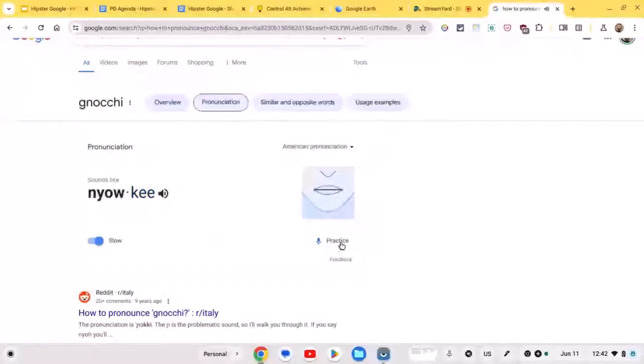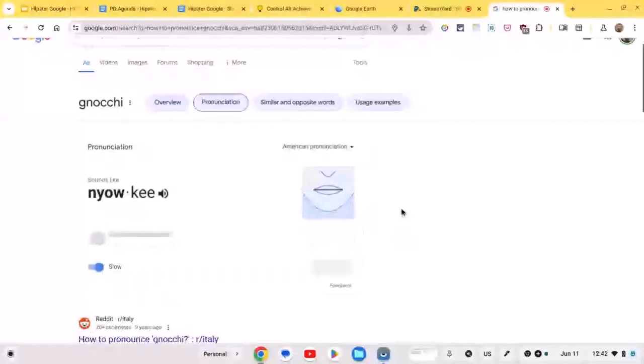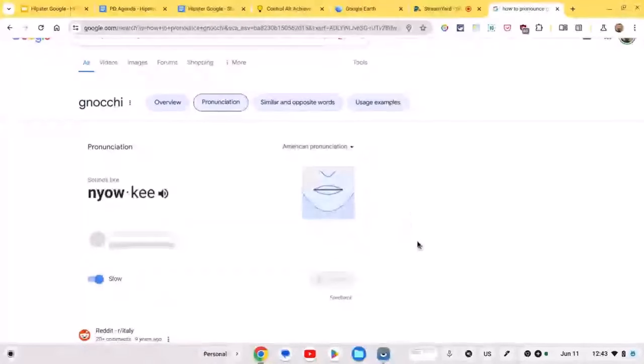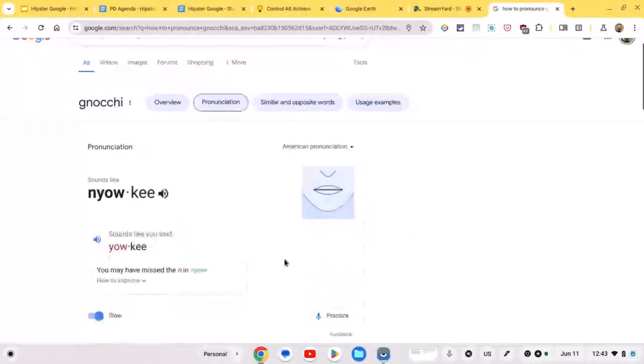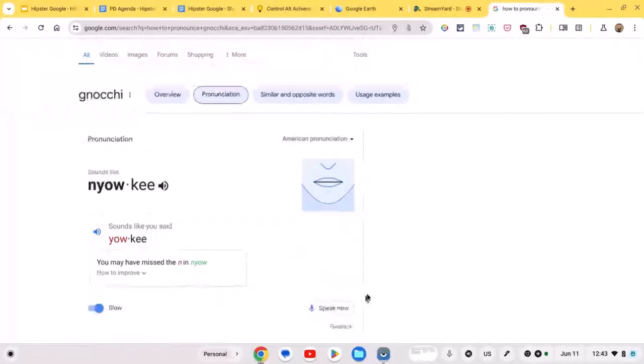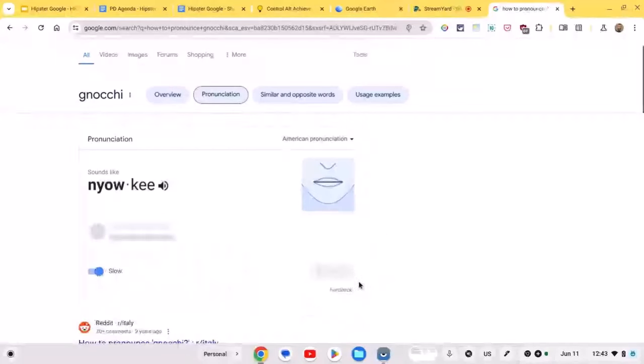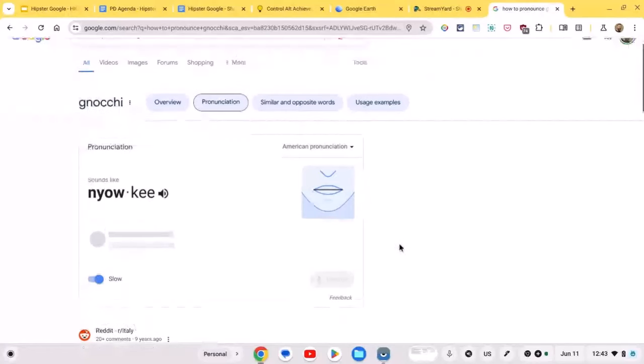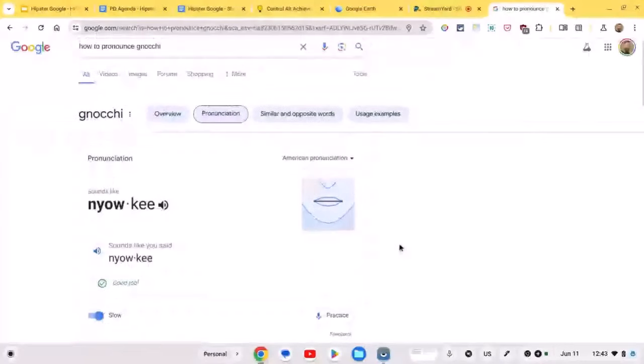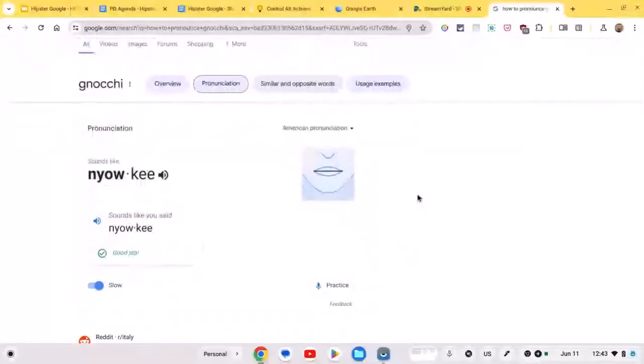I can hit the little practice button here. Let's try it out. Gnocchi. Now I'm going to try to evaluate me. How did I do? It's thinking. Oh, no, I did wrong. It heard me say yoki more than gnocchi. So I probably didn't do it well enough. Let's try it again. Gnocchi. Let's see if I did better this time. At least I didn't say ganaki or something like that. Okay, there we go. Sounds like you said gnocchi. Excellent. Good job. So we can pronounce.